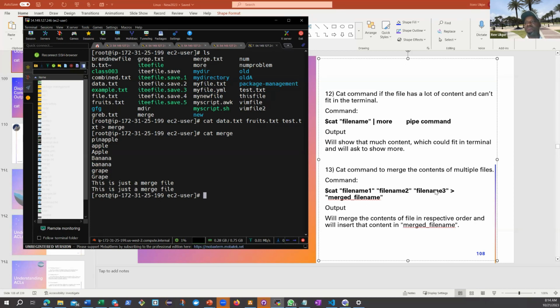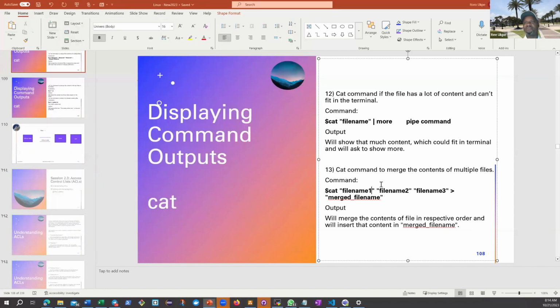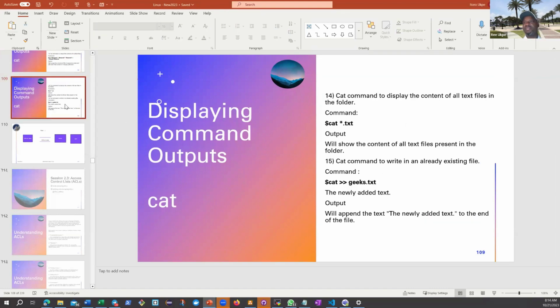So file 1, file 2, file 3, then the greater than sign, then the name of the file that you want to merge them into. Okay, that's very straightforward. In other words, you can combine your files into one. If you have documents in different files, you want to combine them and make them one file, you can do that as well using the cat command. Any question on that one? Yeah, I think we're almost done with the cat command.